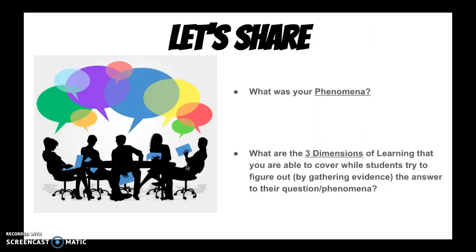Now, if you're working in a small group setting, what you can do is you can share out. Once you're done with your organizer, let everybody know what your phenomena was, and then what the 3 dimensions of learning that you are able to cover. What are some CCCs? What are some SEPs? And then what question are they helping your students answer? If you're working alone, you can certainly find other people to talk to.